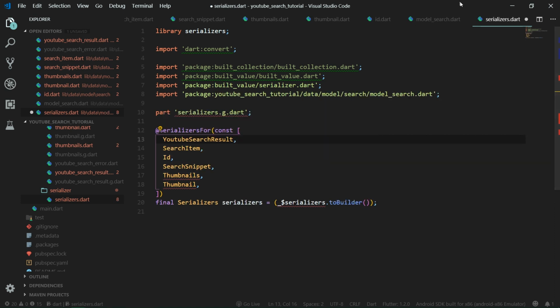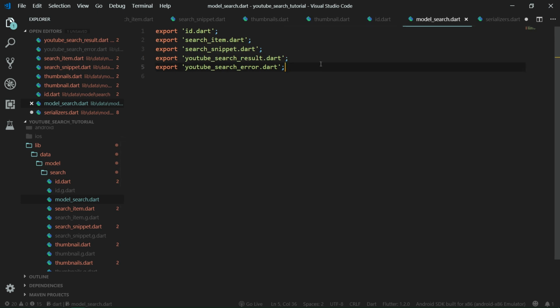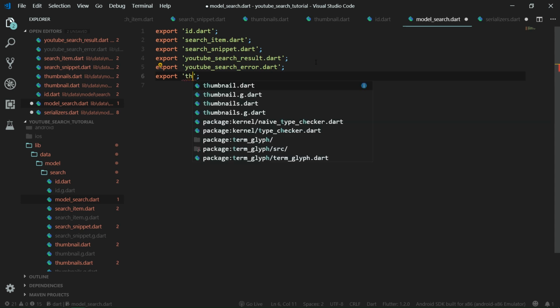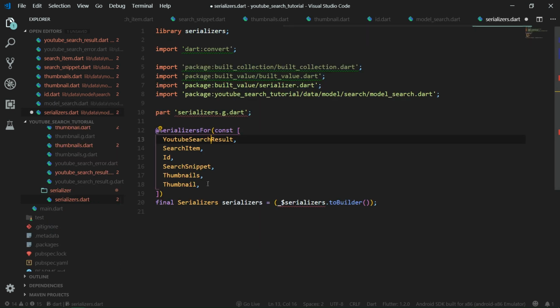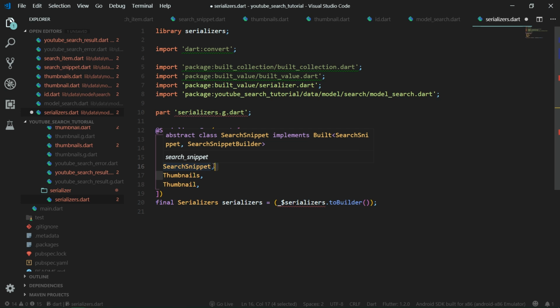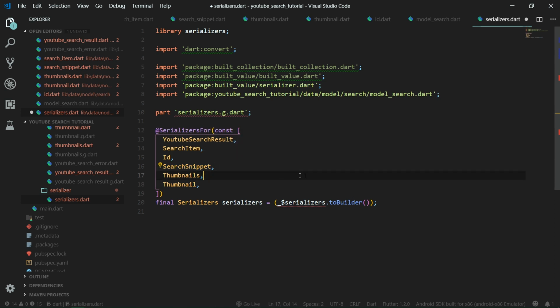So let's import the package modelsearch.dart. And why are there no thumbnails and thumbnail in the modelsearch.dart? That's interesting. I actually know why they are not there. That's because we are going to move them in later parts of this tutorial series, but for now we can just simply export even those thumbnails and thumbnail from this model search. Alright, once we have that, they are gonna be imported even inside the serializers.dart. Oh, and actually let's not call toBuilder yet on these serializers. Now just let's hit save.